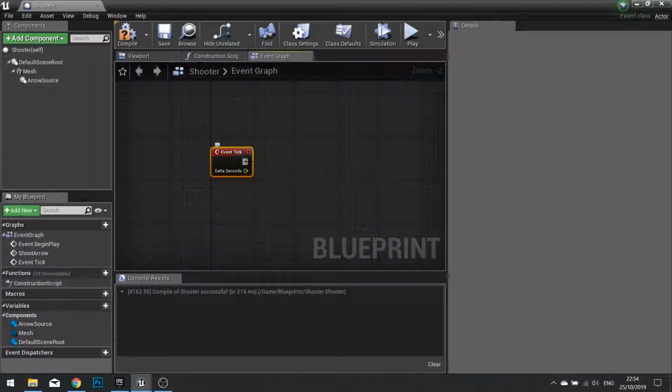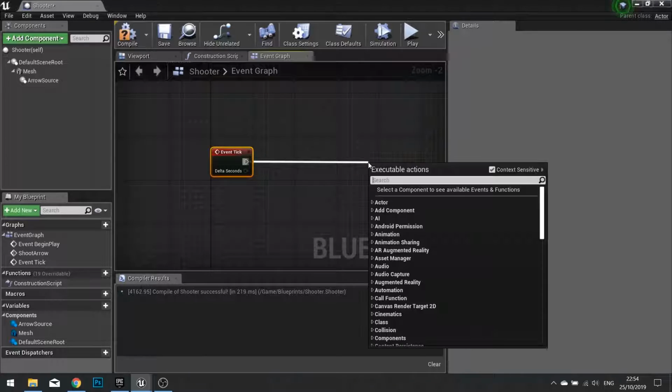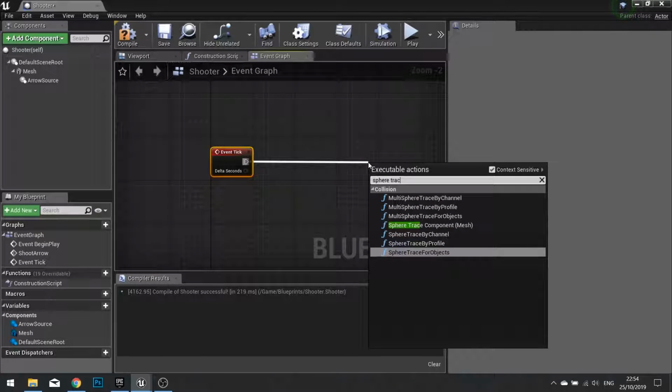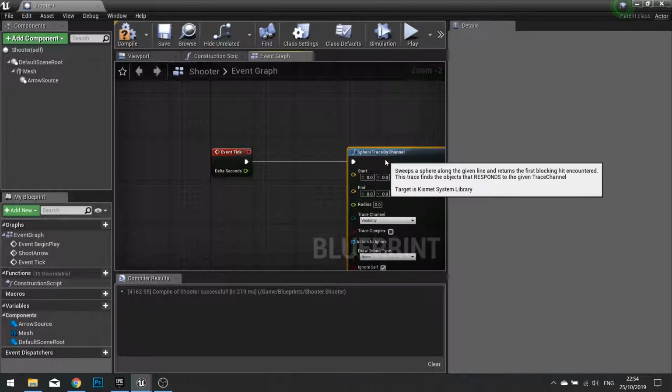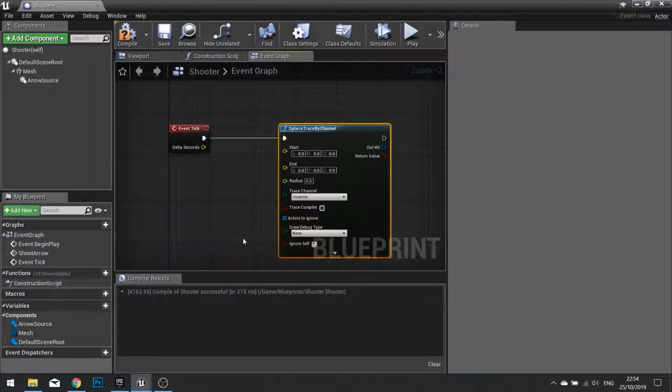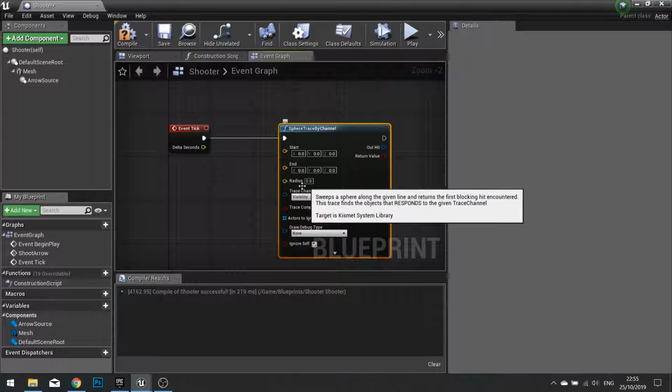So on the tick event, we're going to use a sphere trace. Drag this out and do sphere trace, and you want sphere trace by channel. A sphere trace is basically an invisible line that comes out from a starting position towards an end position, and it's checking for collisions along that path. In a sphere trace, it has a sphere-like shape. So rather than a thin line, it's an actual sphere-along capsule. Along this, we need to set up a start, an end, and the radius.